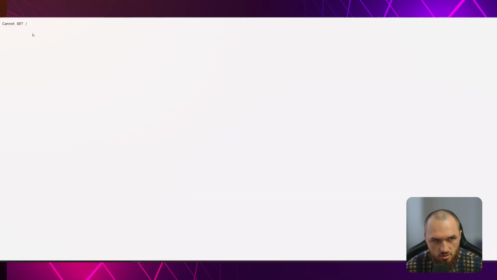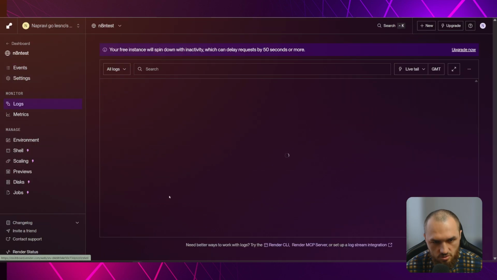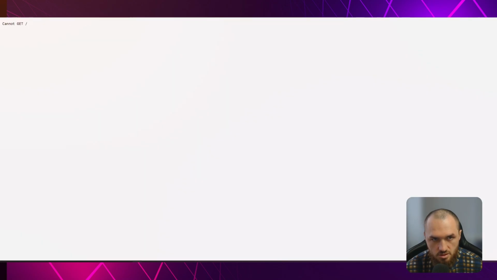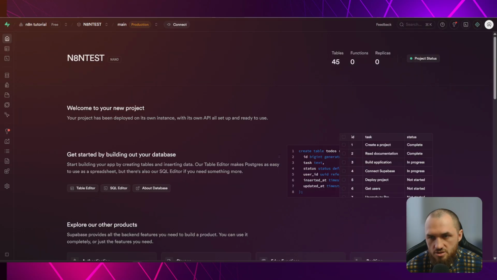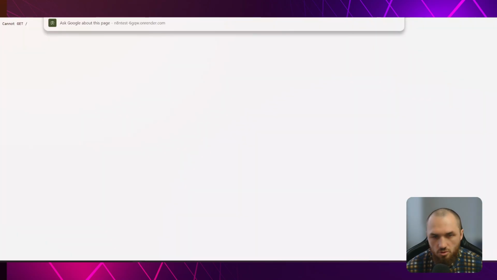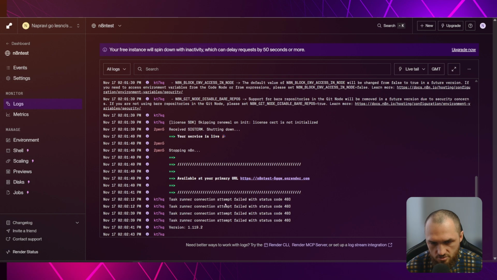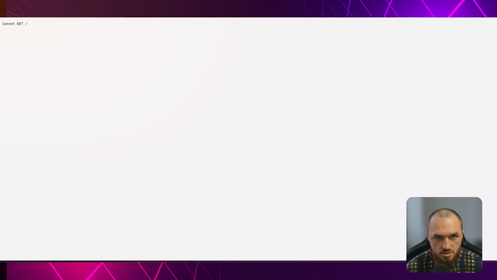Let's go to the URL. It's still not going to be up, because in the logs we can see that it's not up. Okay, available. Let's see. And now, because we are launching it for the second time, when we go in, our workflow has to be saved inside, because this database has this workflow. Let's see. Task runner attempt. Okay, the editor is now accessible.